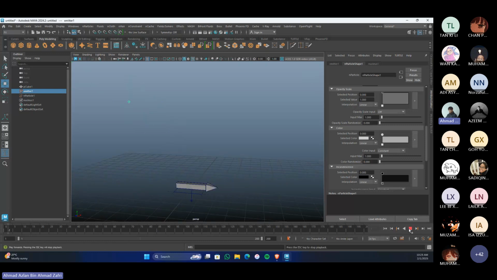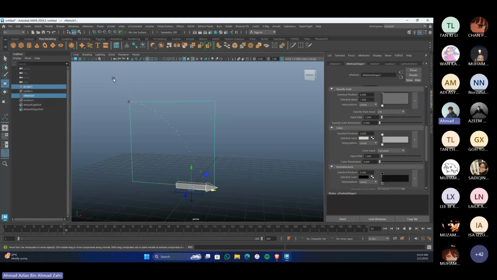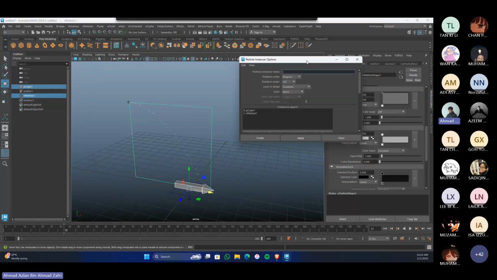You can do that by selecting this, selecting the particle over here, and going to instancer. All right, so in this instancer, you can just name it, arrow particle. And then for instance object, you select whatever object you named. For my case here it is pCube1. I didn't rename it properly.